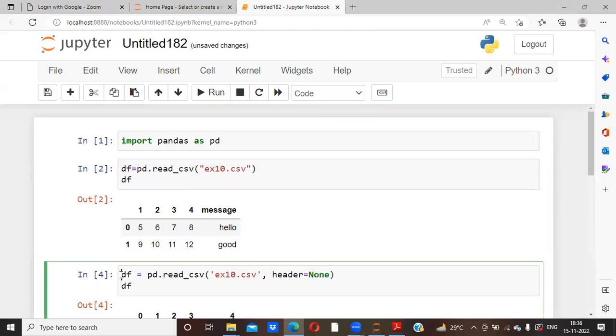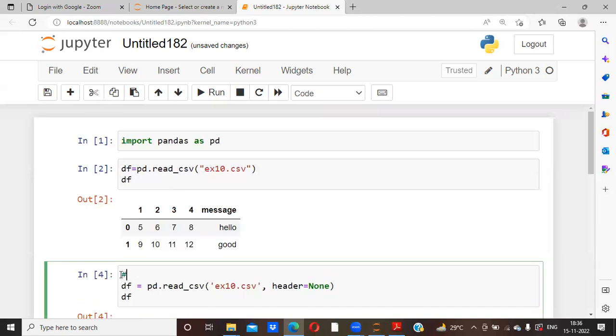From here you can put a heading like: reading data set without column name.